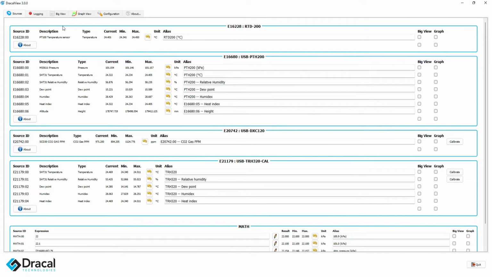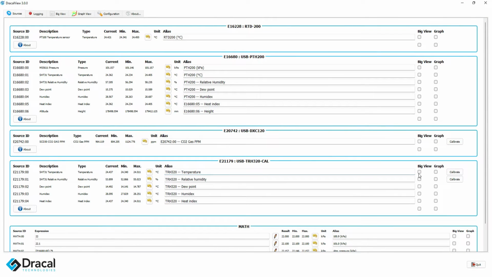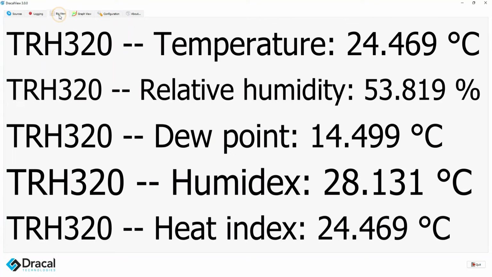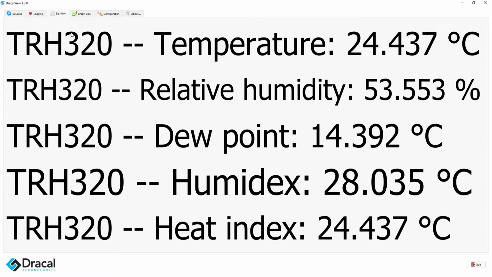Next, go to the Sources tab, where you can change the alias of the channel or channels to display. Finally, check the Big View box and click on the Big View tab to see the result. That's it! Your screen now displays the measured data in real time for quick reference.